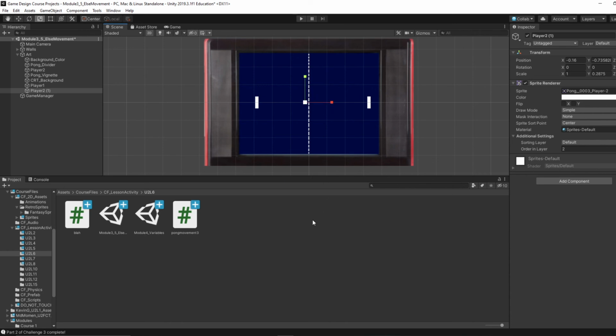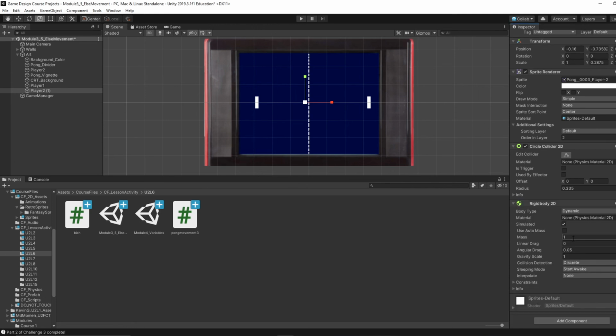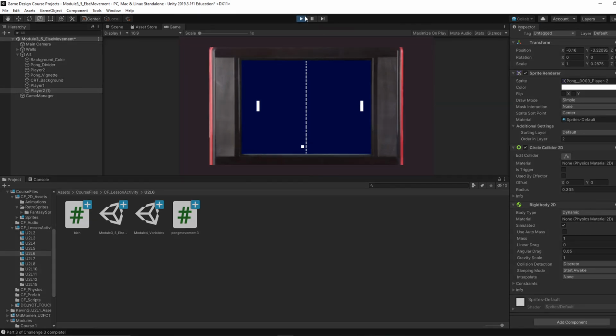From here, since it's my ball, I want it to move, so I'm going to add in a circle collider this time, and I'll add in a rigid body 2D. Just make sure that works. I'm going to run the program and make sure that ball is there and it'll fall to the ground. Awesome.